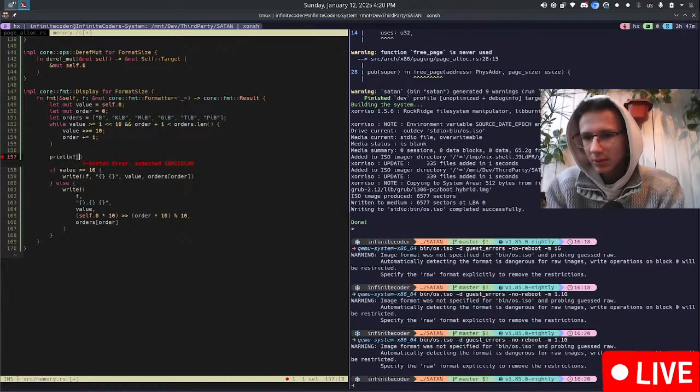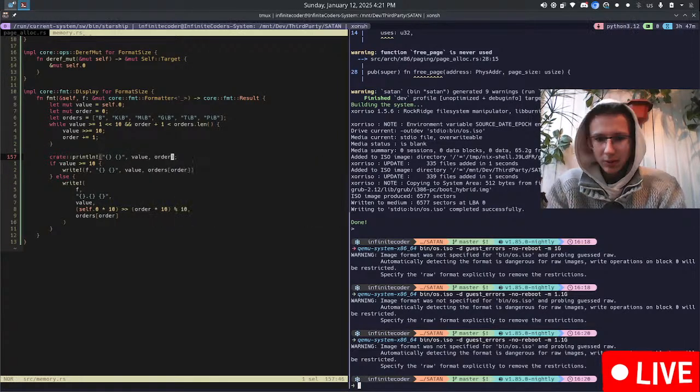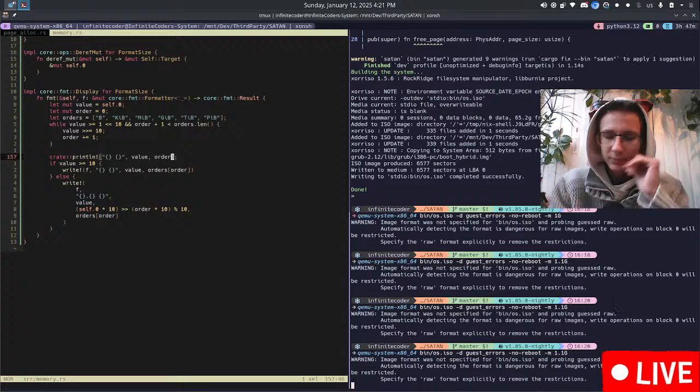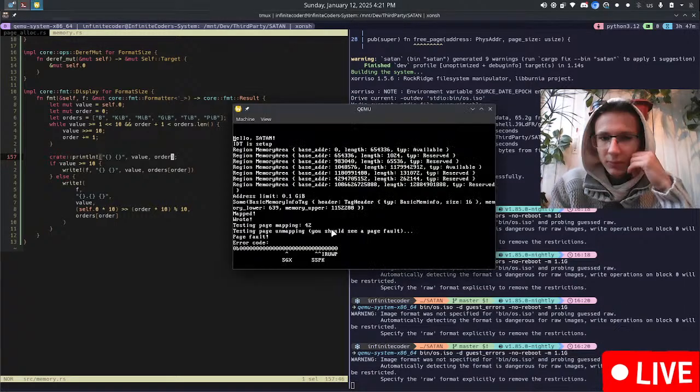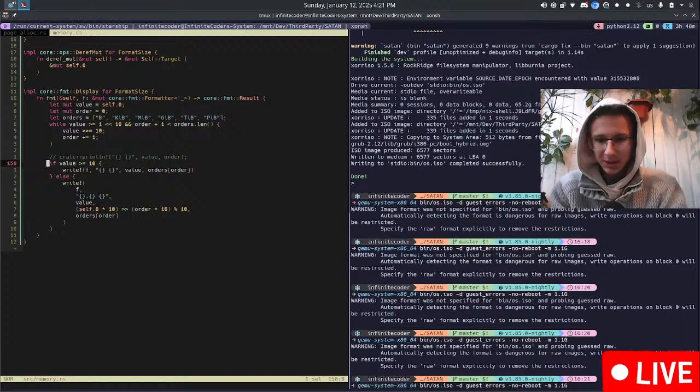Let's just create a print line of value, order, separately. So address name 0.1. It's not showing, huh? What? Oh wait, I'm not rebuilding it. Okay, so yeah, since I changed it, I did not rebuild it, I forgot.